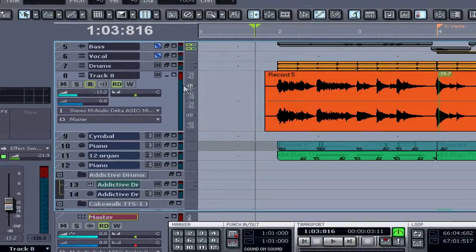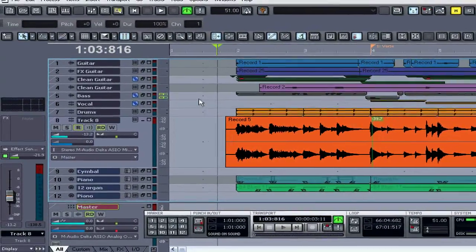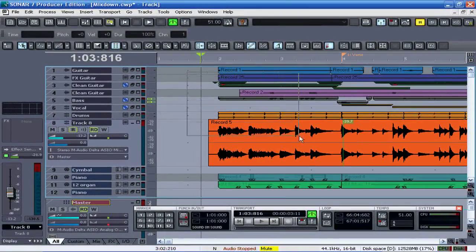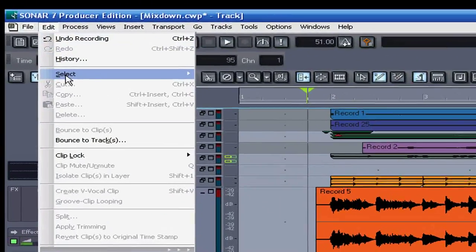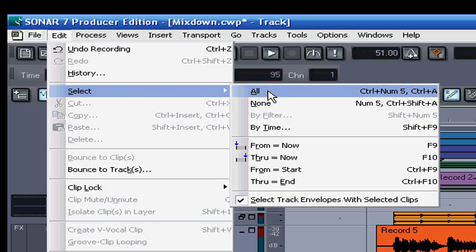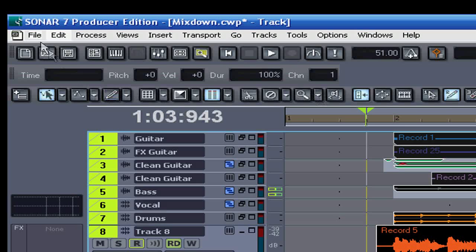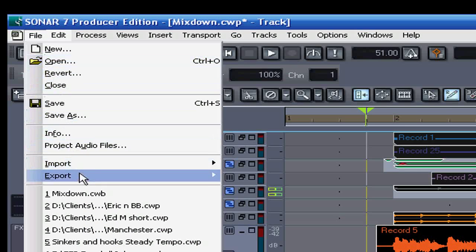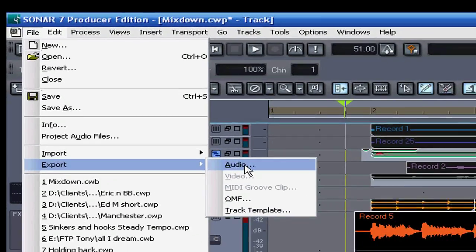So now that that's done, I simply need to select all the parts. It's going to be difficult to get them this way, but I'll go to Select All. I want to show you where that is, but I'd normally use the keyboard shortcut, Control A. So once all the parts are selected, we can go to File, Export, Audio.